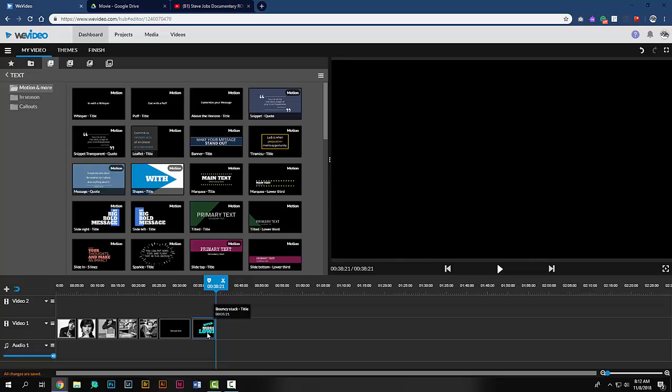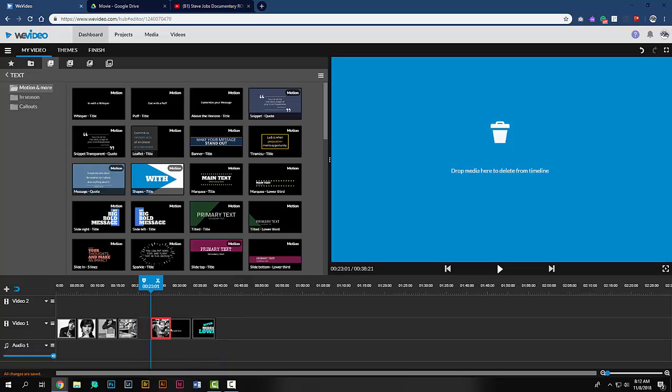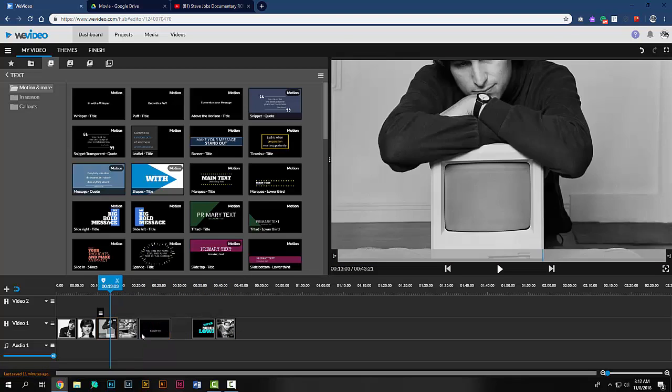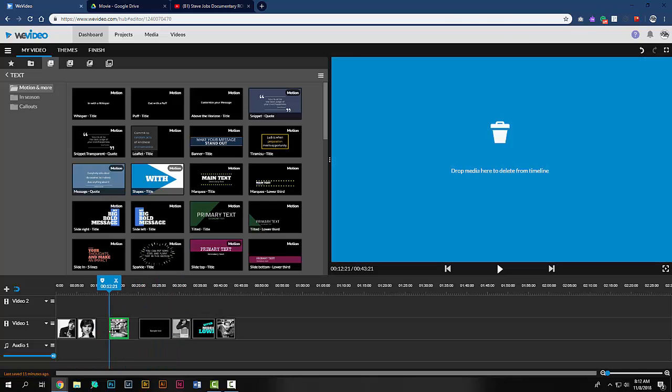To change anything of the order, simply click and drag to move your elements in the timeline.